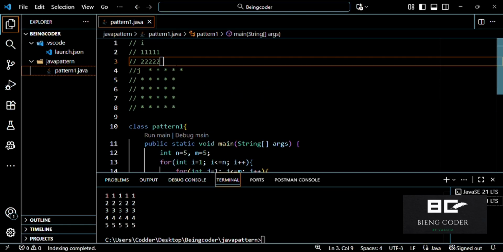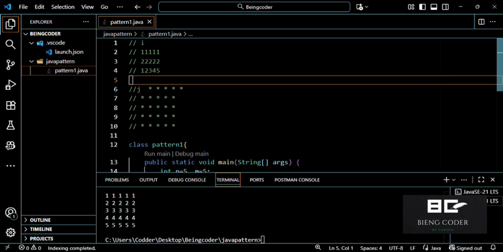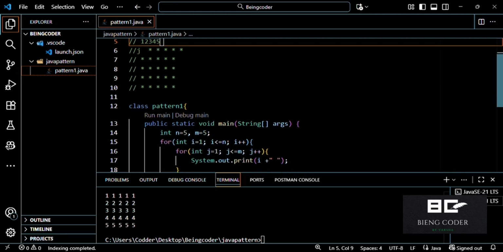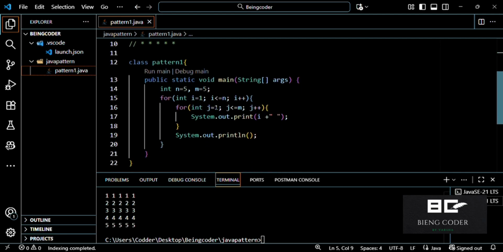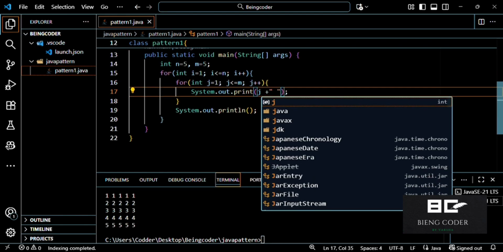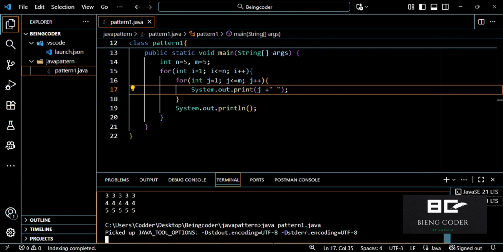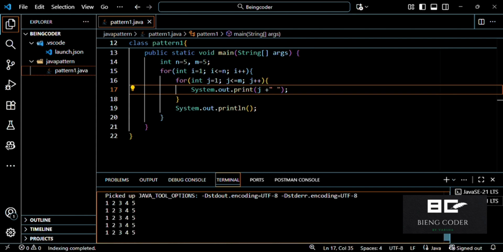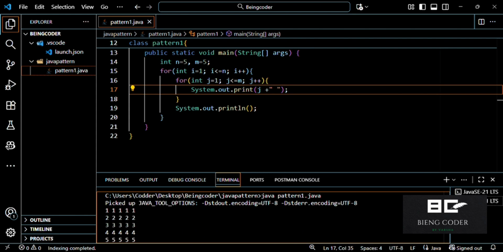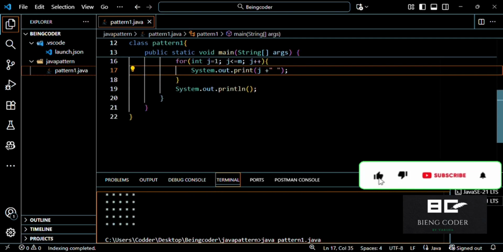If I want a pattern like 1 2 3 4 5 and 1 2 3 4 5 again and so on, how are we going to do it? We will print the value of j because it is traversing the columns, so we can simply put j here to print a different pattern. So it is so easy. See, 1 2 3 4 5, 1 2 3 4 5 and so on. So we have created three patterns from the same code. So it is that simple.